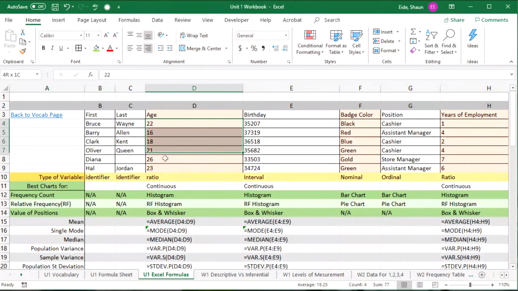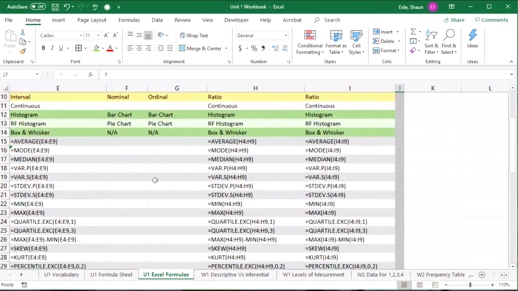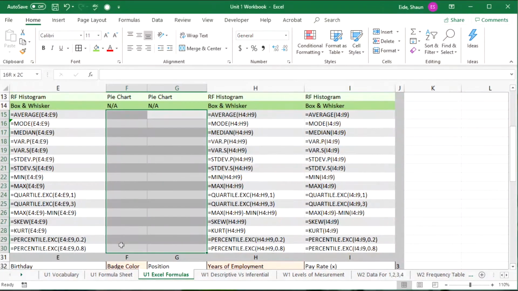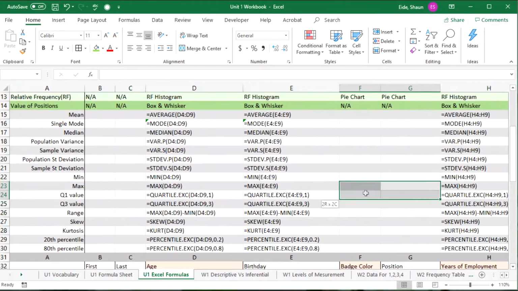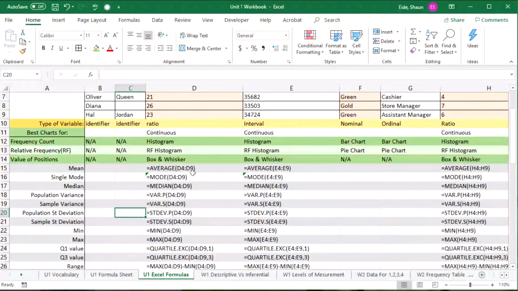And notice it's referring to these numbers right here, which Excel formulas don't really work for qualitative variables. Okay, but they will work for quantitative variables. So you'll notice the Excel formulas are not in the location where the qualitative variables are, but they are where the quantitative variables are.